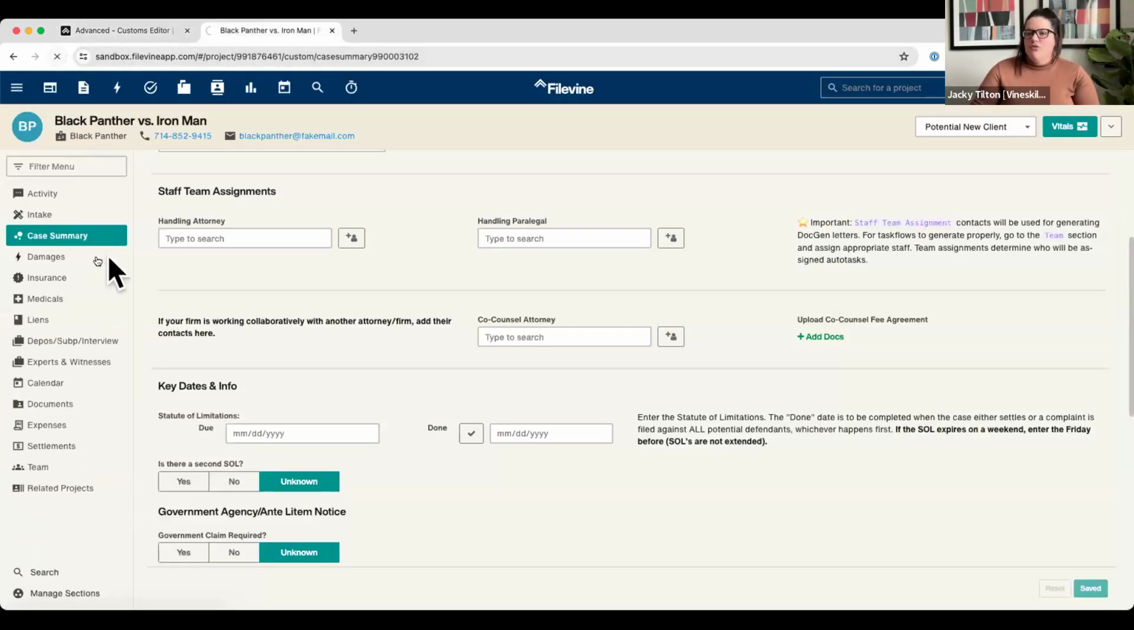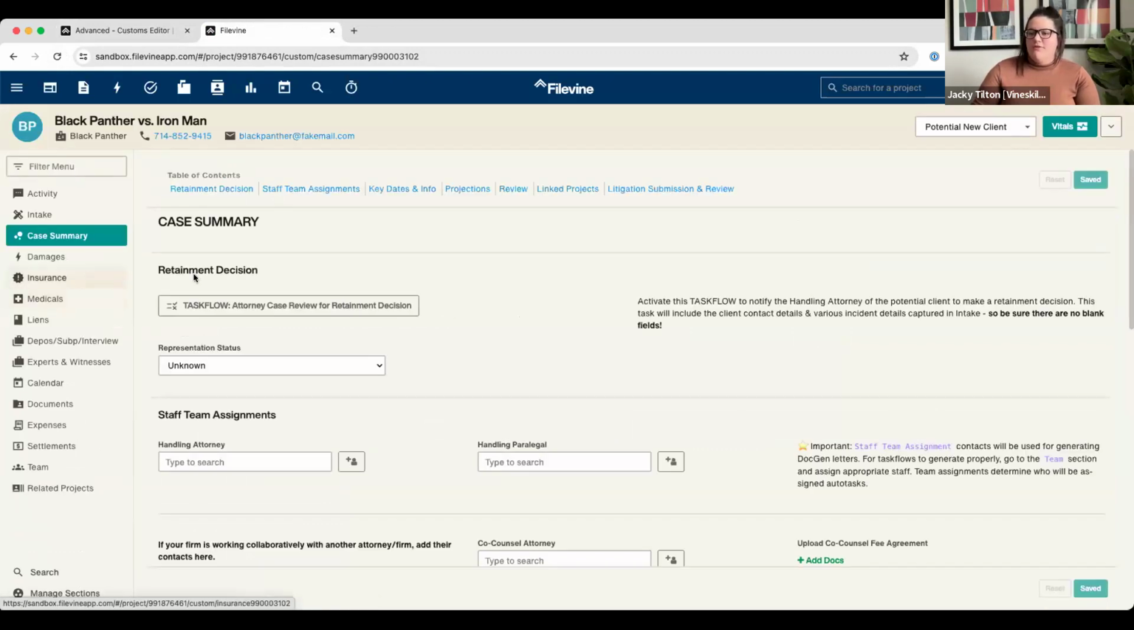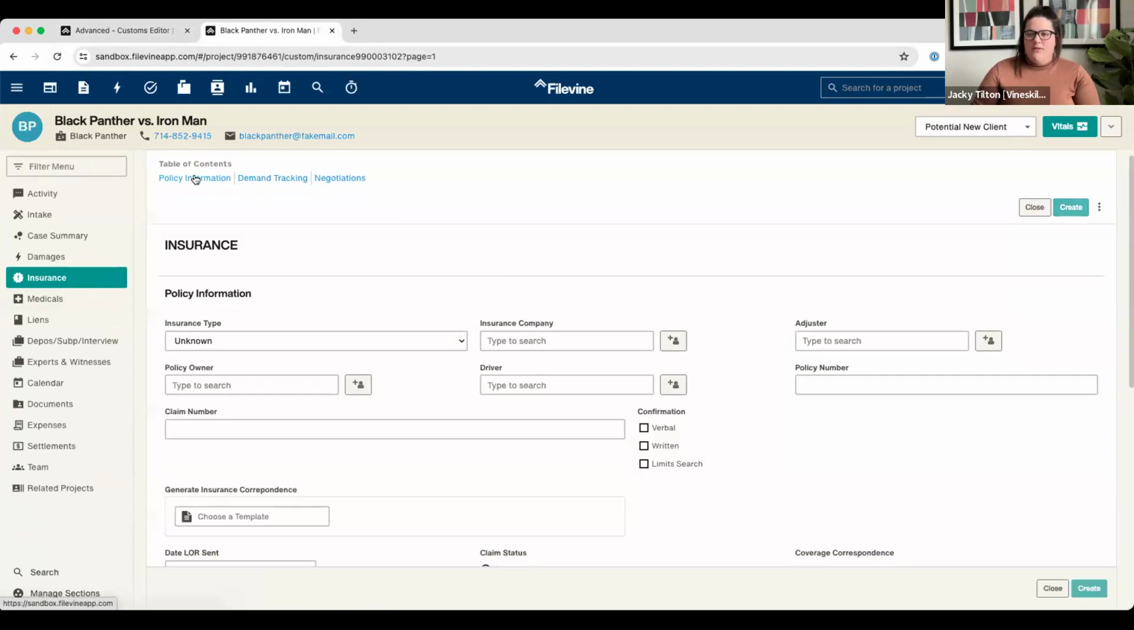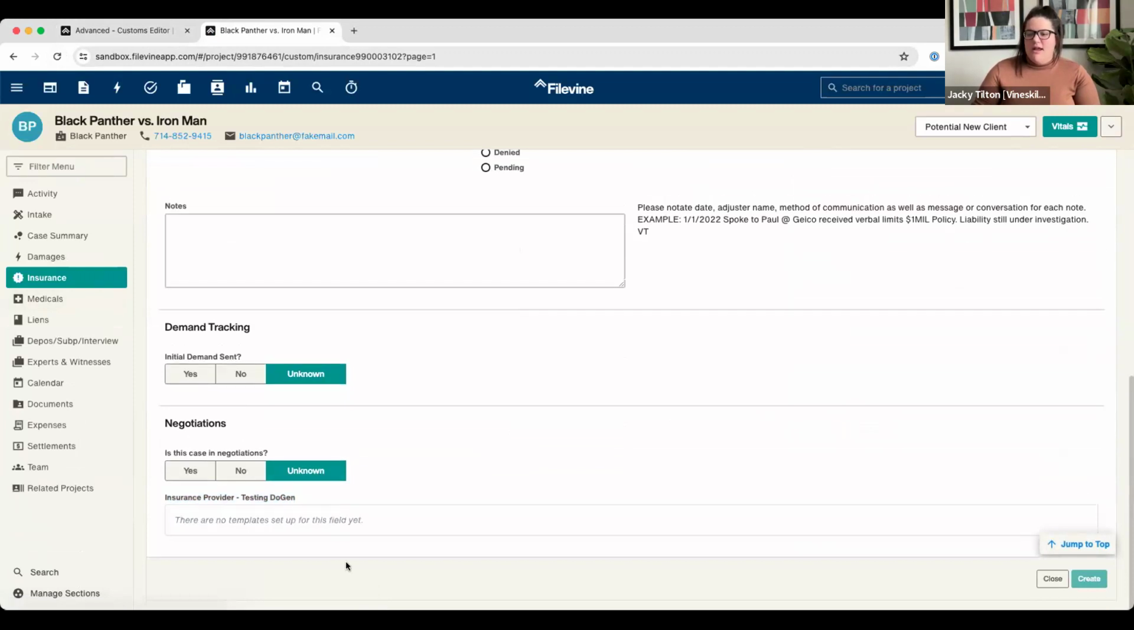And then I will show you this widget inside of this insurance section as well. I'll make sure I refresh just so we can get the new version of it. And you will see this one that's right here, testing.gen, and it has no templates in it.